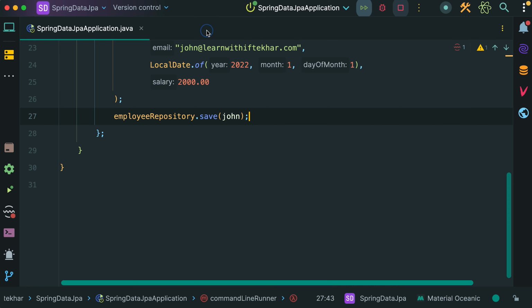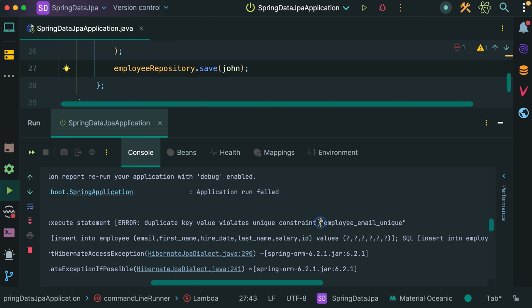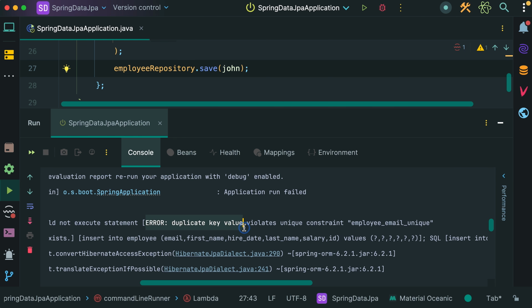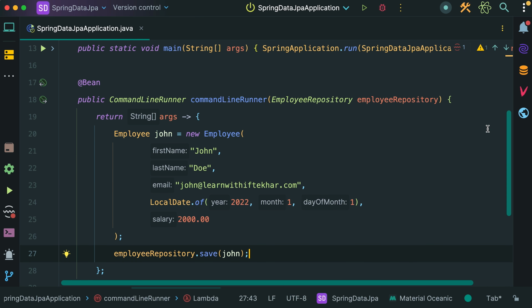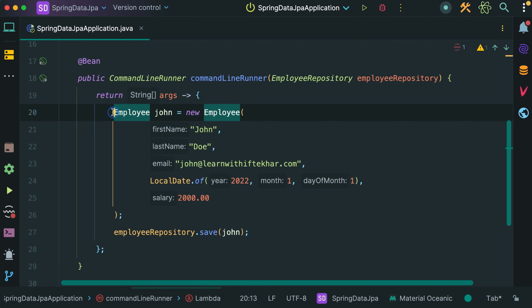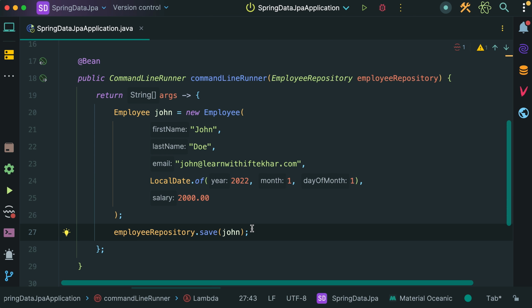Now, let me show you something interesting. Stop the application and start it again. Take a look at the console. There is an exception. Let's check what happened. The error message says, duplicate key value violates unique constraint employee email unique. What does that mean? Every time we start the application, the command line runner gets executed. This runner is trying to save the same employee to the database. But since we have already saved this employee before and the email field is declared as unique, the database is showing an exception. Let me show you where this is defined.